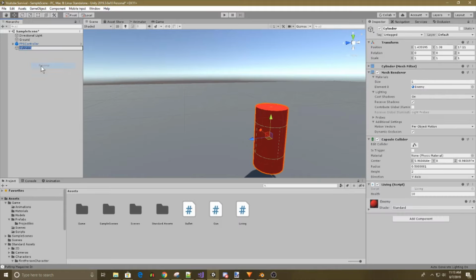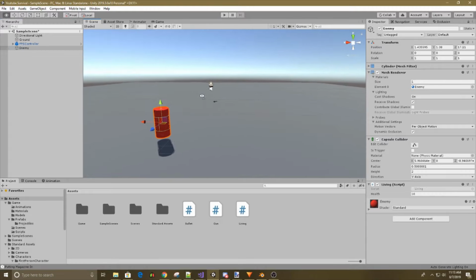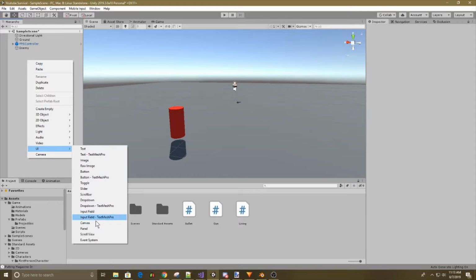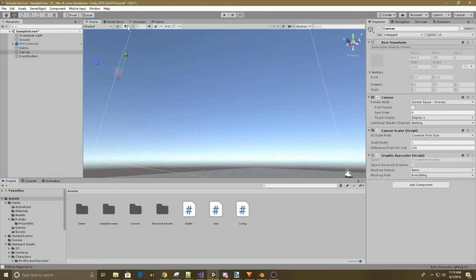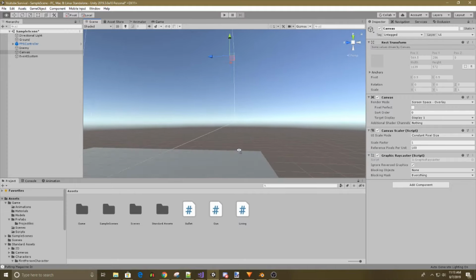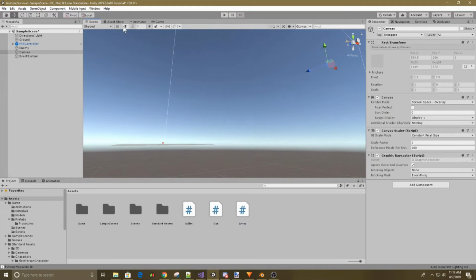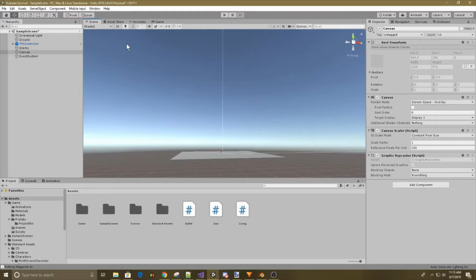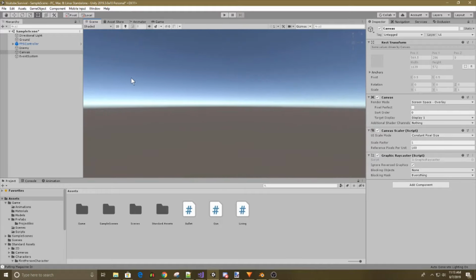Let's call this enemy. But now let's add in the stats. So what we're gonna do is right click in the hierarchy and hit UI canvas. This is the canvas in our game. As you can see, it shows up in the scene, but it will not show up in the game. This is just for our editor. So if we actually hit 2D, we can go into 2D mode.